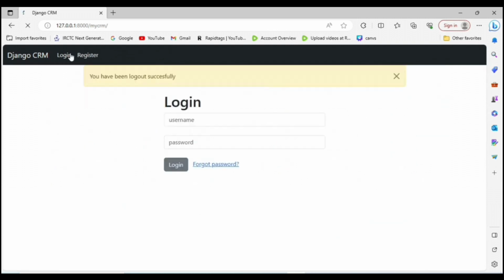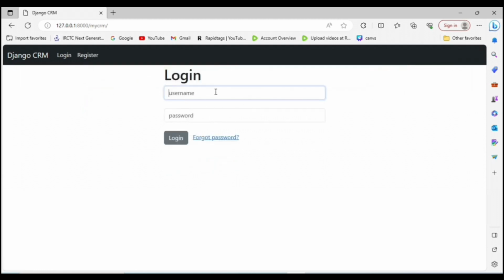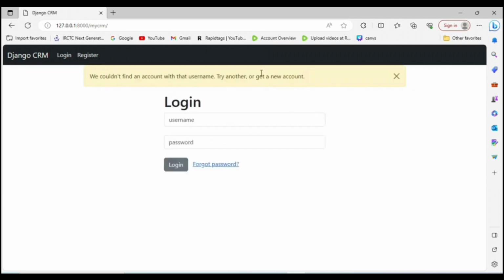So let me log out and log in again. Durgesh. Then I need to enter my password. First, let me log in with my old password only, which is OCT@2023. Then click on login. See, I'm not able to log in because we have changed the password.